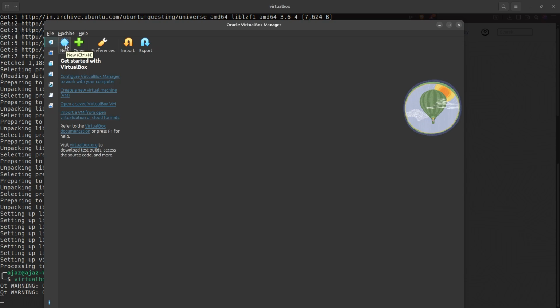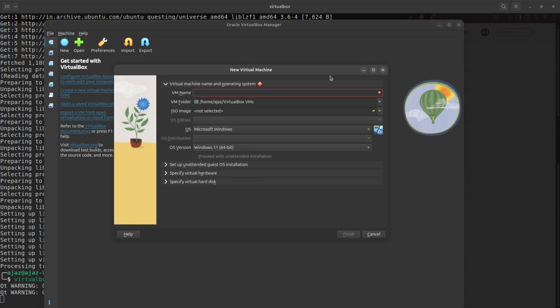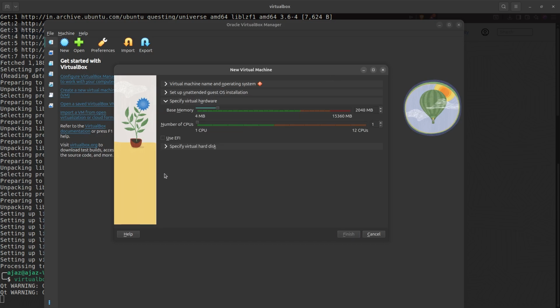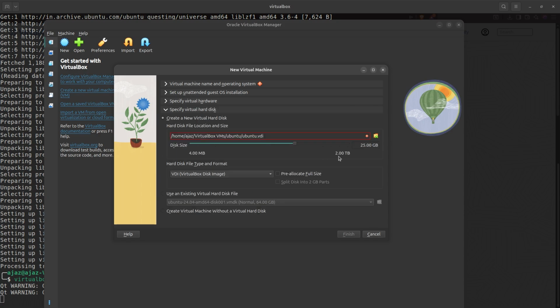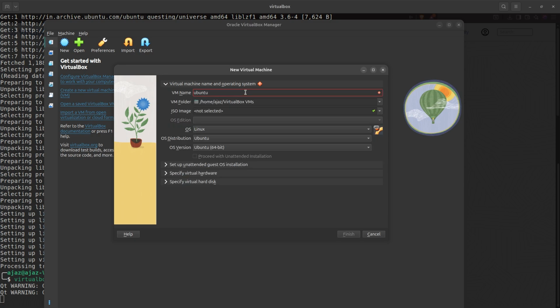Now you can create your virtual machine. To create a virtual machine, click on the New button and enter your VM name. Select RAM and CPUs and storage size. I have entered the wrong name. That's why it is not showing the Finish button. Now, click on the Finish button.